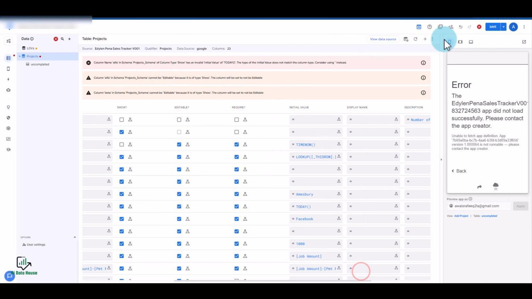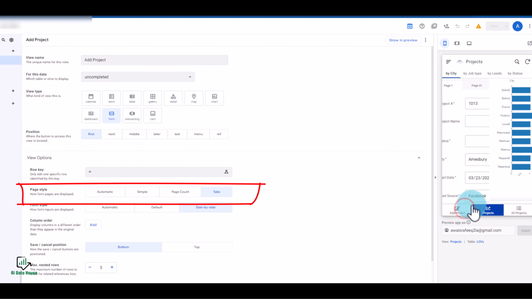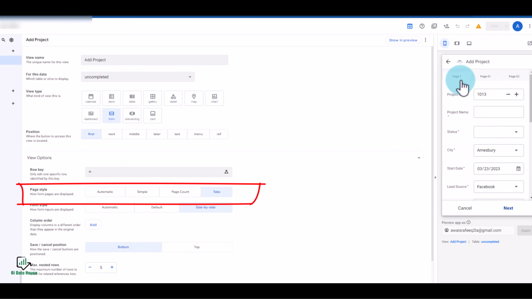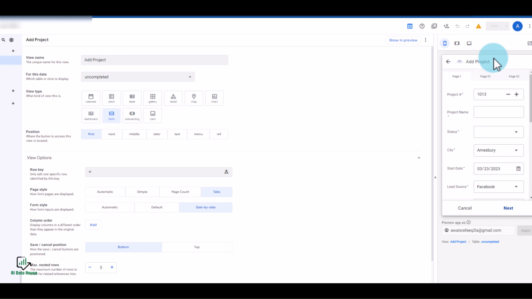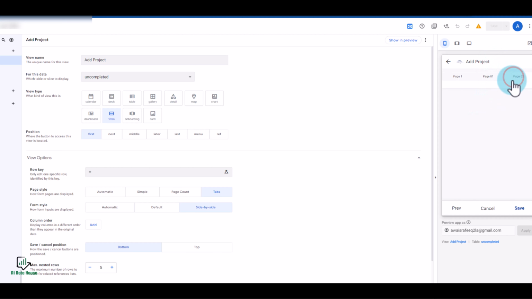Let's save. Okay, so now if you see, it is still not added here. We cannot see the tabs. Go to this view name. Here in page style, click on tabs. Now you can see page 1 and page 2. If you click on page count, it will show it like this, but we want to add tabs, so just click on tabs and hit save button. Now if I go to add project, here I can see page 1, page 01 and page 02.